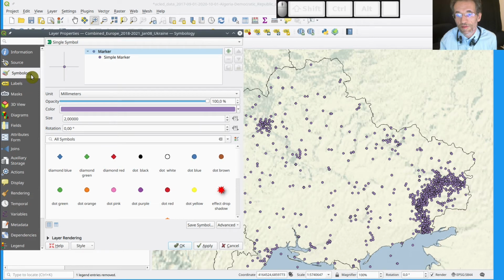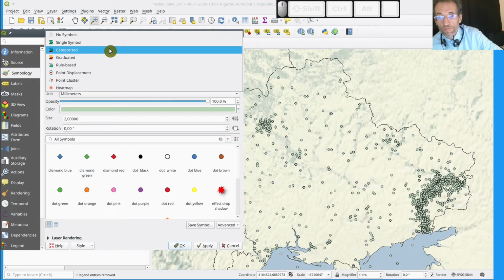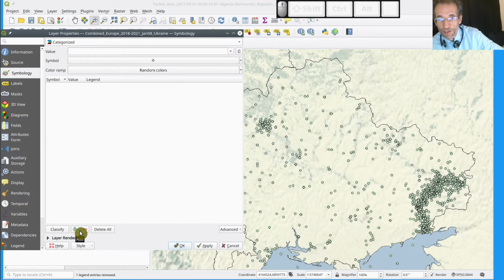So we say it's categorized because it's qualitative values. If we had quantitative values, we could use graduated, for example. So let's have it categorized. So we don't have any categories. We could create categories manually, add categories, but there is a simpler way, which is to use the button classify. But first we need to know which field, which column in the attributes, we want to show. And the attribute we want to show, you remember from the codebook, is the event type.